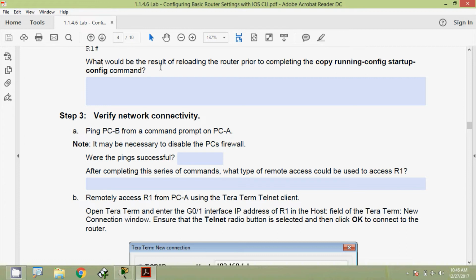Otherwise we are going to lose all the configurations whatever we have done in our device. Here we can see the running config is nothing but the RAM, which is volatile, and the startup config is nothing but the NVRAM, that is non-volatile RAM.